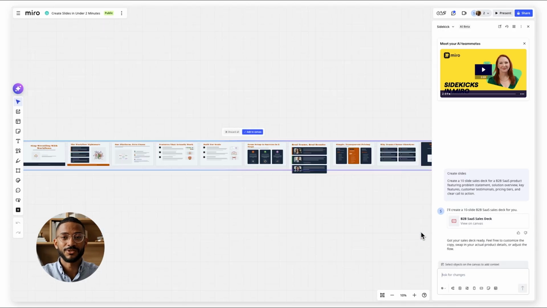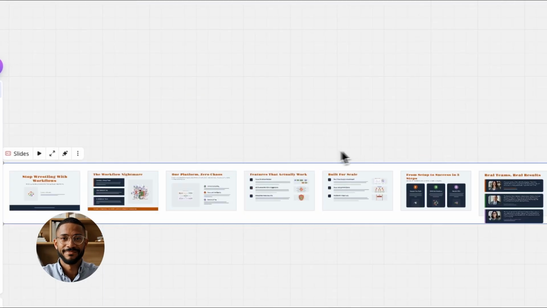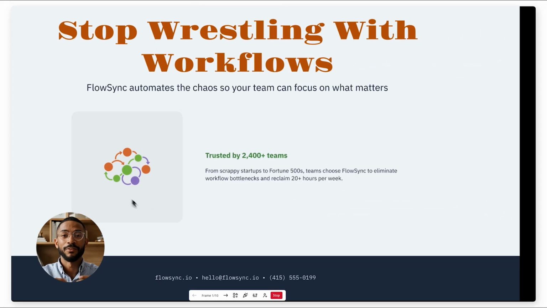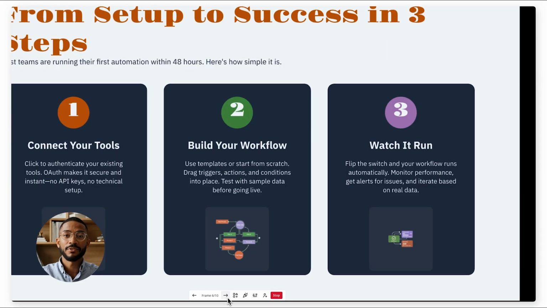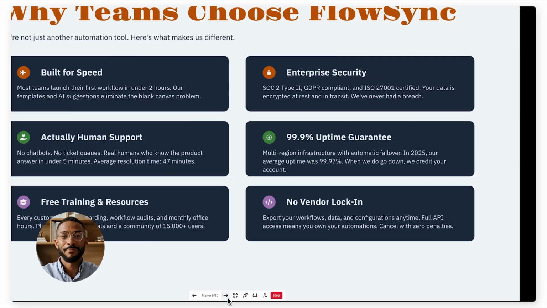Miro AI generates your slide structure in seconds, complete with layouts, headings, and content suggestions. This gives you a solid foundation instead of staring at blank slides.